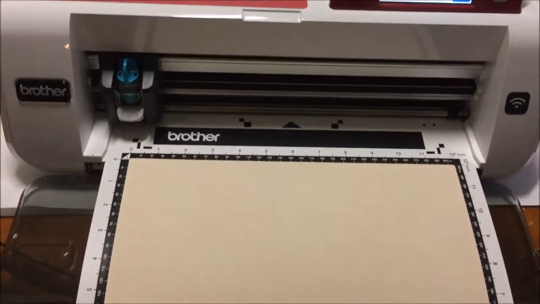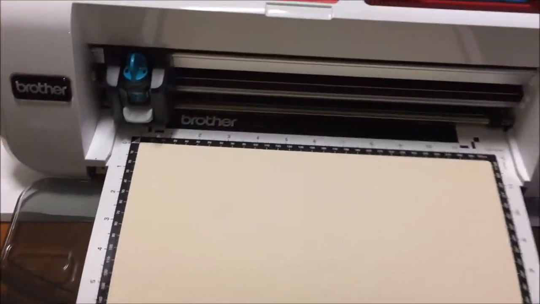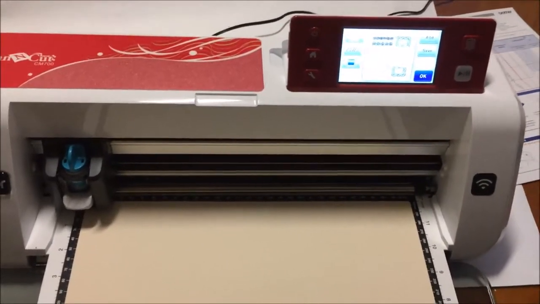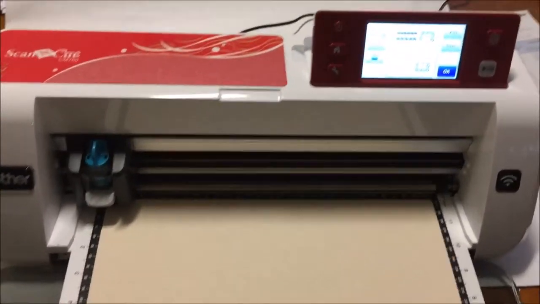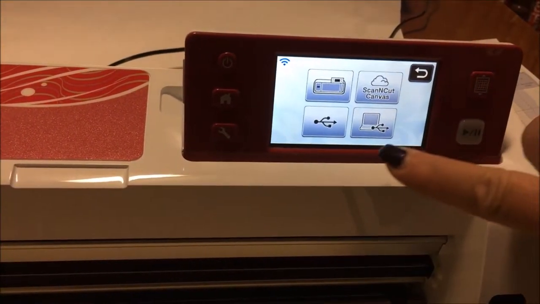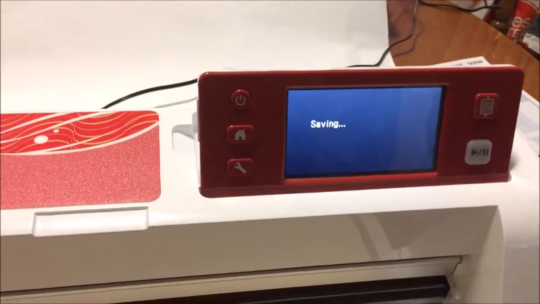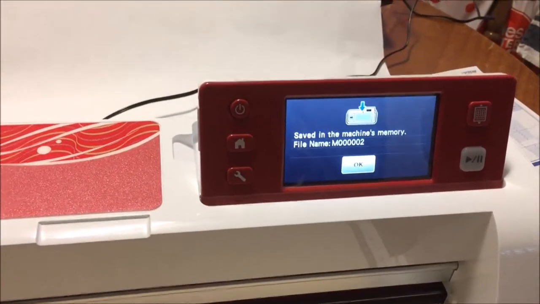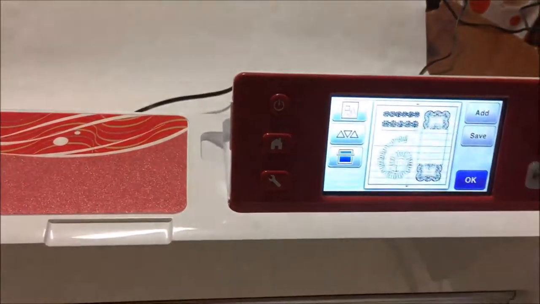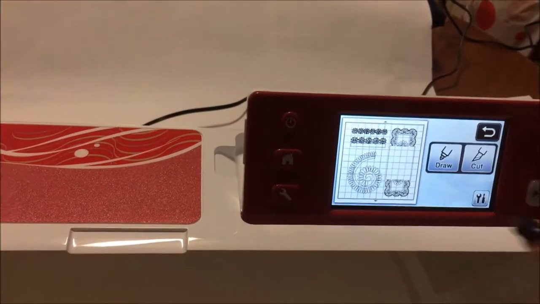So now we've got to just load the mat, which is just by pressing this button up here, is what I just pressed. And I'm just going to save this to the ScanNCut. You can save it to a USB. It's just telling me that the file name's number 2. So I just hit OK. OK, and then we'll do OK.